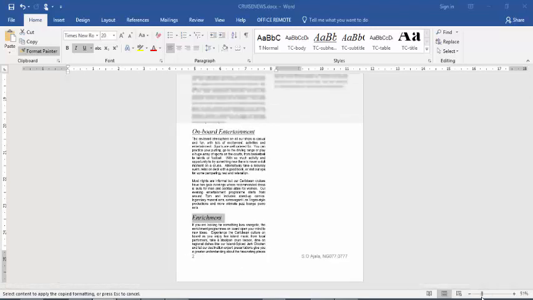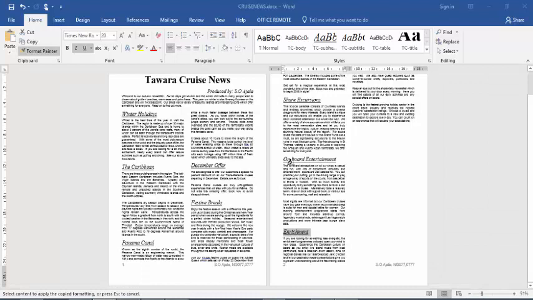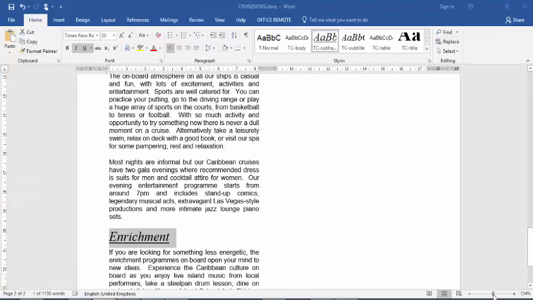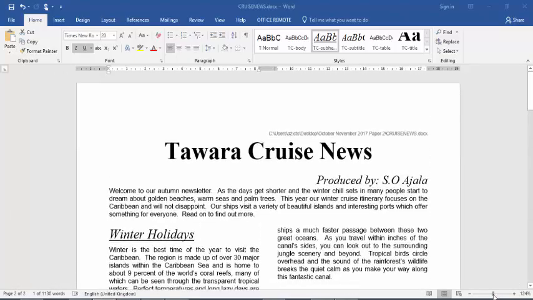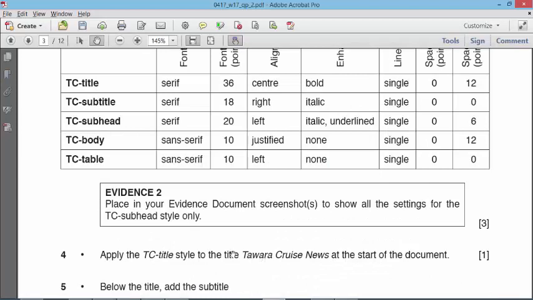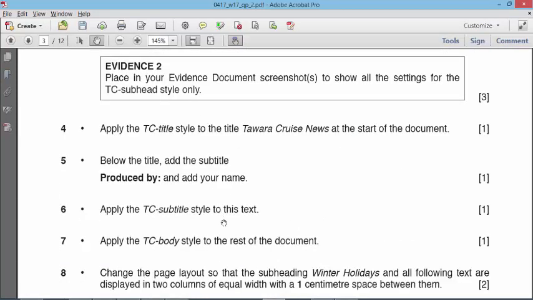Okay, let's reduce this so that we can count at a glance. So this is 1, 2, 3, 4, 5, 6, 7, and 8. Okay, escape. So 8 subheadings formatted rightly. Okay, let's proceed.